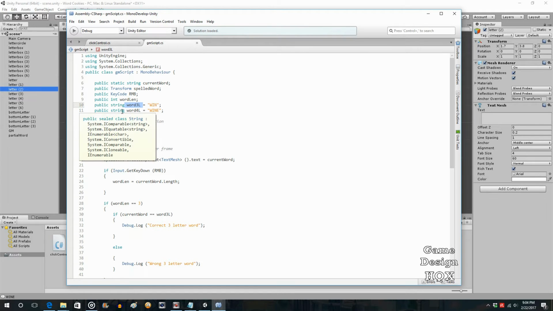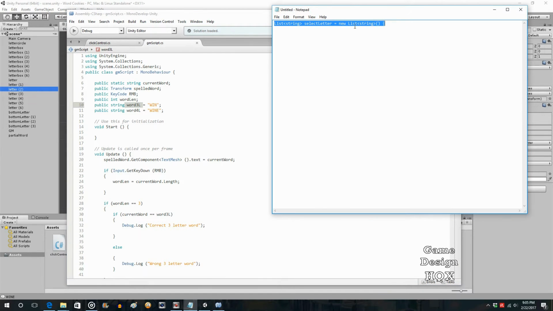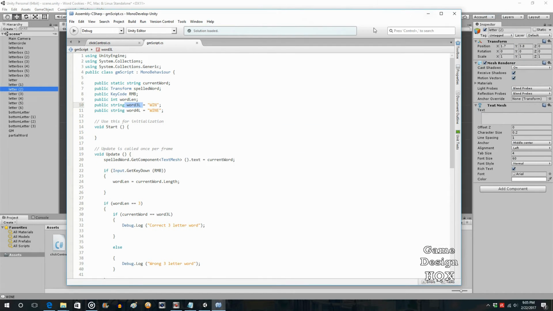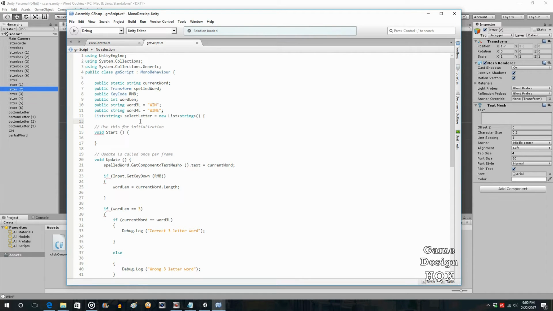So rather than me explain more, let me put up the list variable, and then I can explain it because it'll be easier to see when you look at it. I copied it over here because list variables can be, I don't want to say tricky, but they're particular. First the word list, declaring that it's a list. What type? It's a string. This is the name of the variable. I'm calling it select letter because it's going to track which letters have been selected. Equals new list string with parentheses and then a bracket.